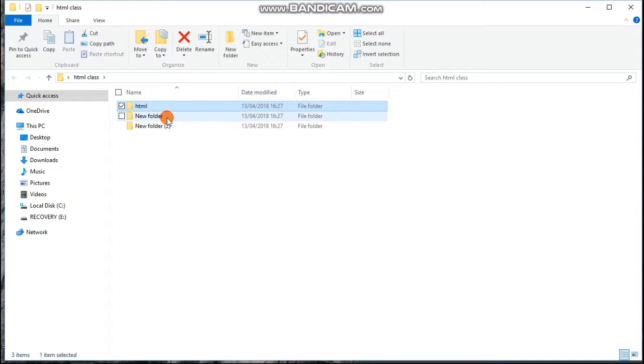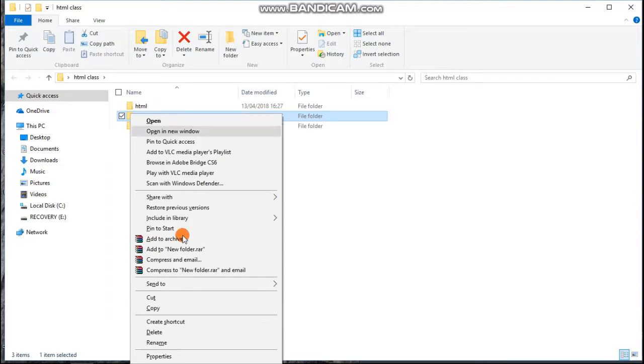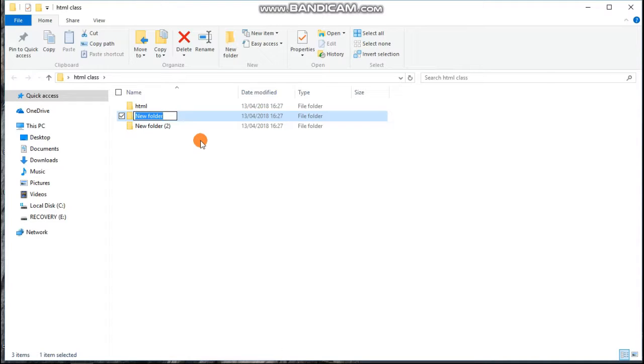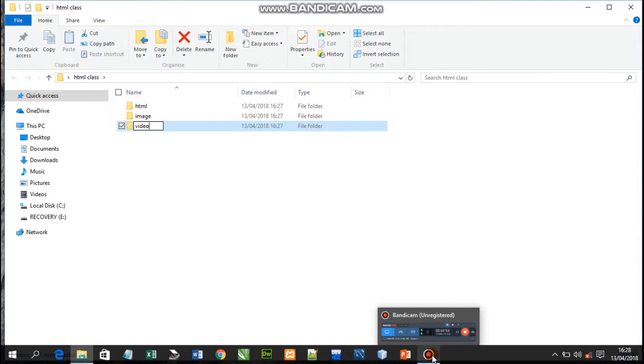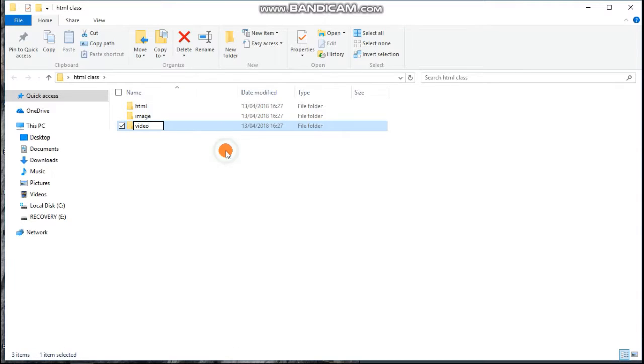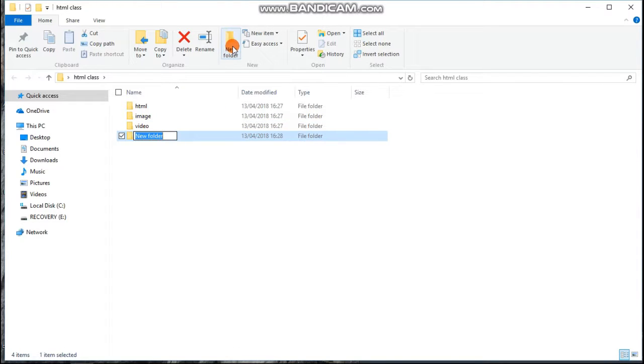Next I'll right click to rename another folder. I'll call this my image folder, where I'm going to save all my images. For the next one, I'll right click to rename and call it my video folder, where all my videos are going to be saved. The next new folder I'll call my documents folder, where all my documents, which will be PDF files, go.